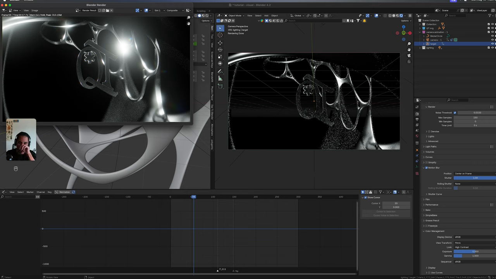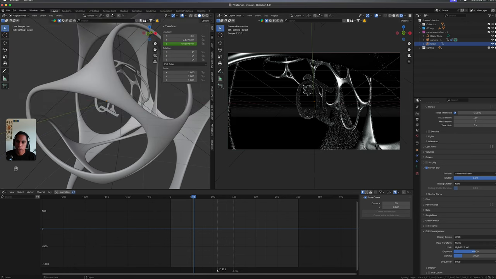Here it is. This is it. You can add a little bit of denoise to get a little bit more love, but this is pretty much the whole tutorial.